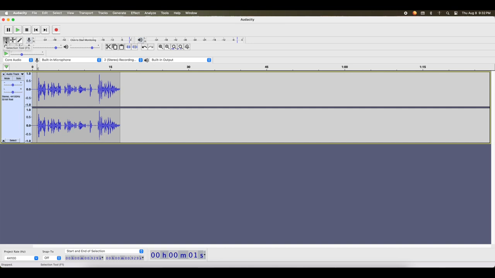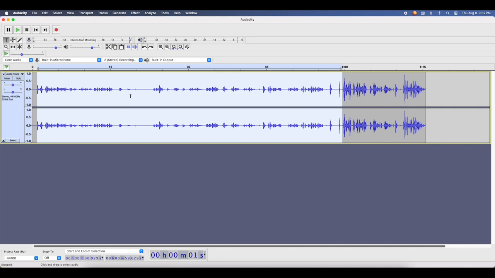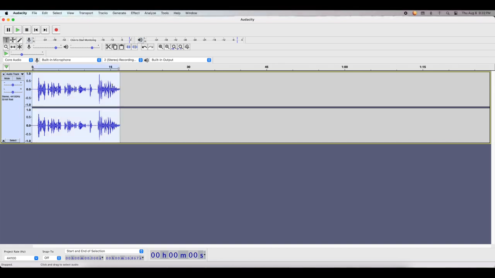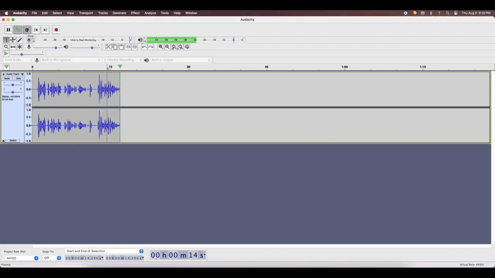Now, this tool right here is the selection tool. This is the envelope tool. The selection tool lets you select any part of your file. In fact, right there you saw that I selected all of that. I just hit the delete button and it deleted it. Now if I double click, I'm going to select the whole thing.